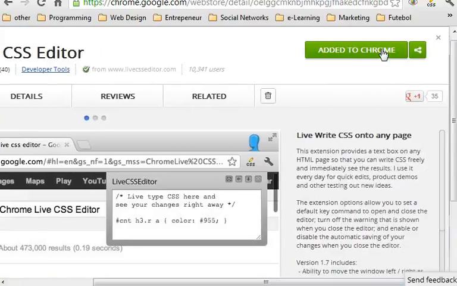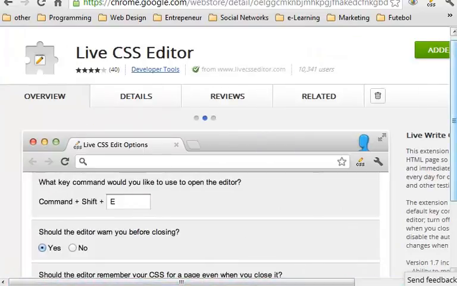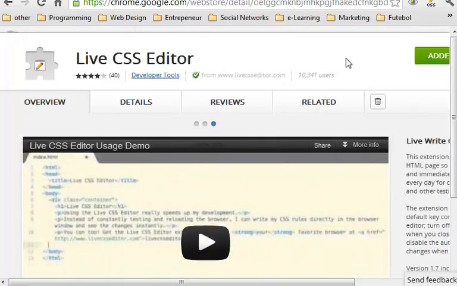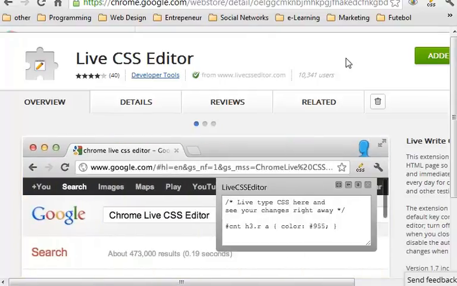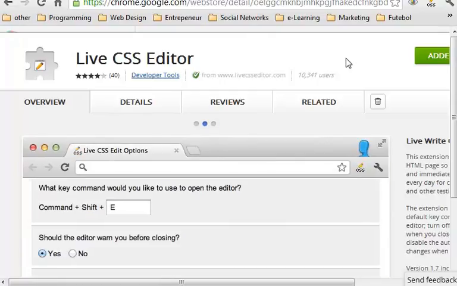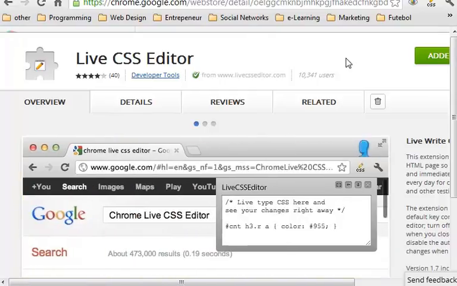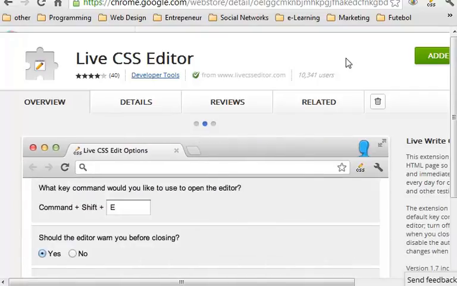It's a Chrome add-on. Just click add to Chrome and it will self-install in your Chrome browser. If you're using Firefox or Internet Explorer, you have to find other live CSS editors on your own. I think Firefox has Firebug, which has a live CSS editor. I'm sure Firefox has a lot of live CSS editors, as well as Internet Explorer 9. But you can still always use the normal way of putting code in your Notepad++ and refreshing the page to see the changes.